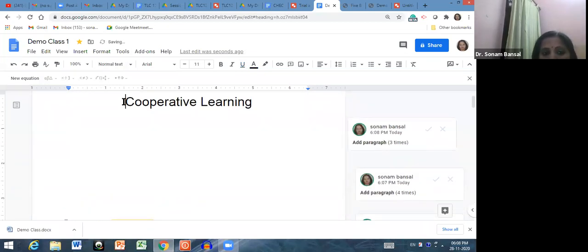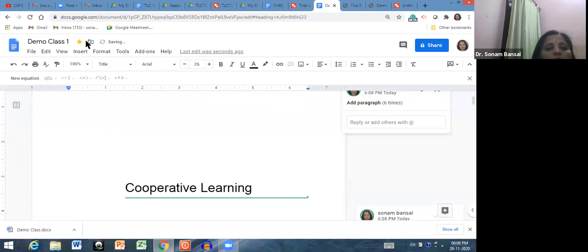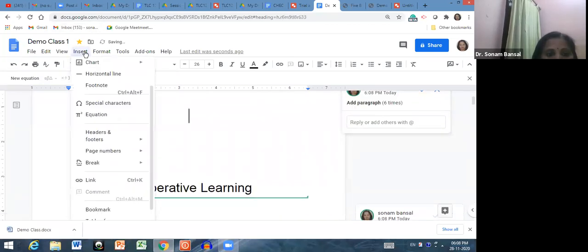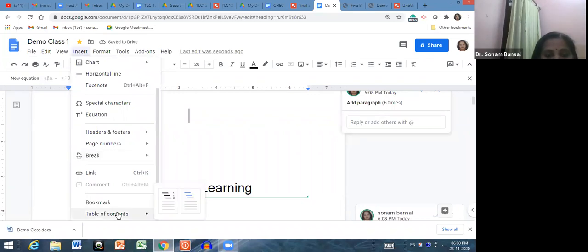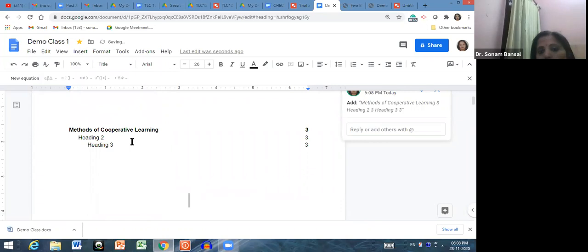Let me add here something. You want to go to insert, just go to table of contents and with page numbers. See, here are the page numbers, methods of cooperative learning, heading 2, heading 3. These all are showing at the page number 3, right? This is how you can add headings here. Okay.